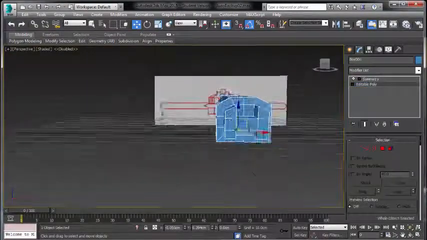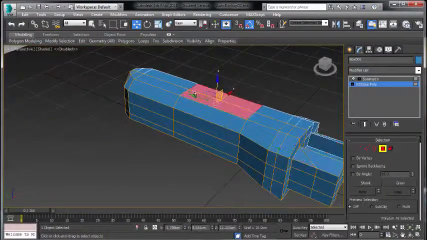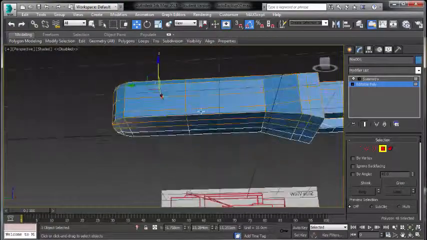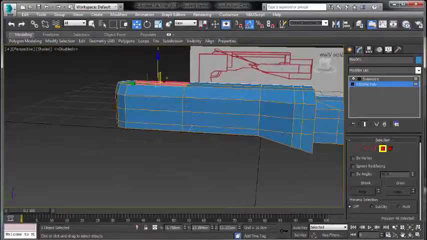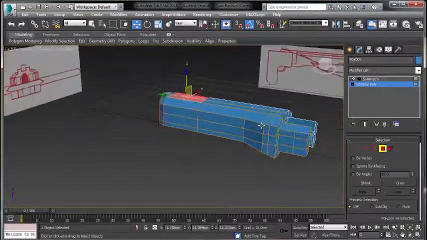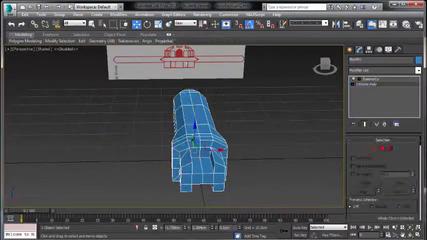Okay. So now that's done, we can move on to extruding the top out, creating a handle, and fixing up this center area here. So that can be in our next tutorial. Okay.